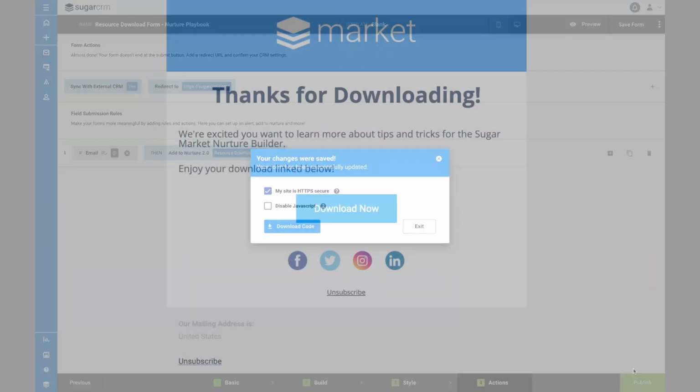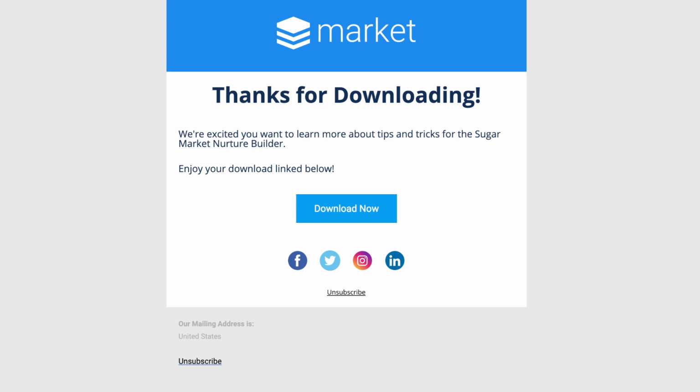Now, whenever someone fills out the form, they will receive an email shortly thereafter with a button stating Download Now. When the recipient clicks on the button, the resource will open in a new tab, giving the appearance of having been downloaded.